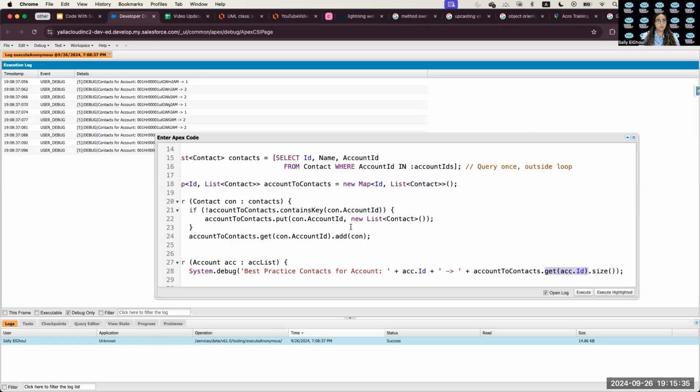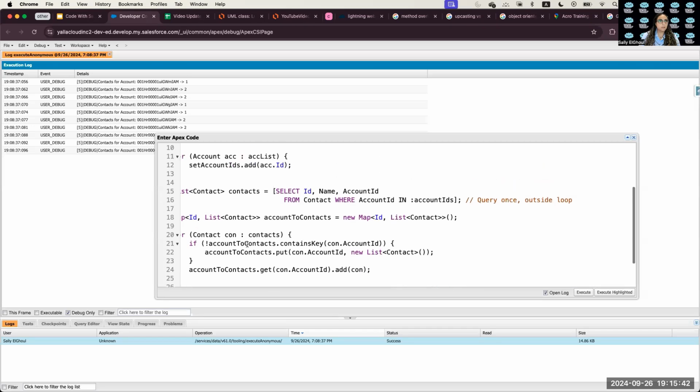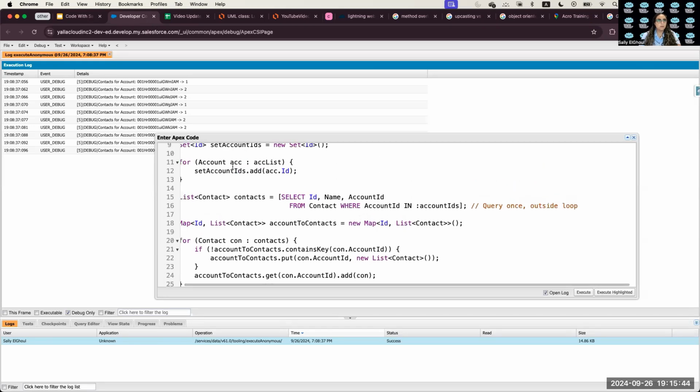So if I run it now, account ID, sorry, this one, line 16. I think I changed the variable name. Yeah, change here this one to be the set.